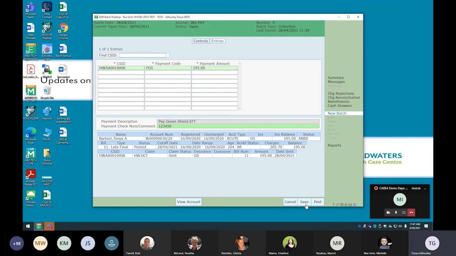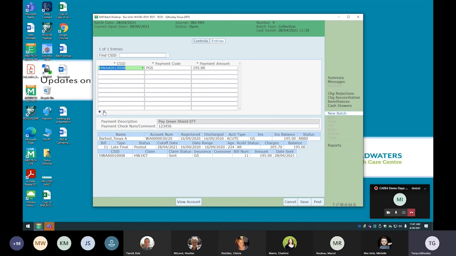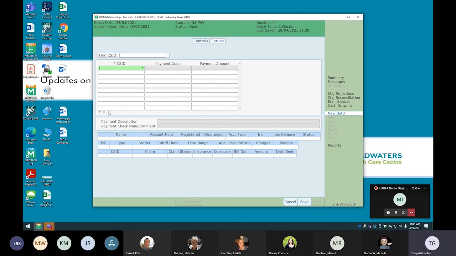Okay, if we hit save, it would back us right out on this batch, so we're just going to go ahead and go down to our next line. And then if we did want to remove an account, we can go ahead and just click on it and hit the X button to remove it.